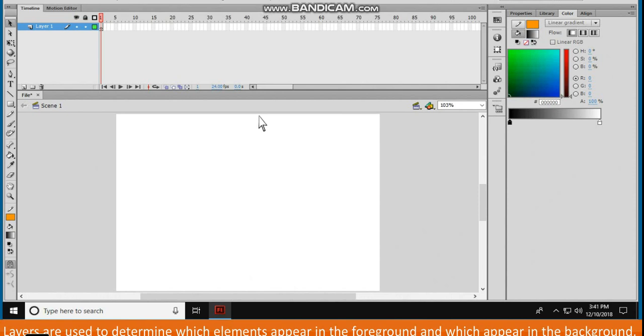Layers are used to determine which elements appear in the foreground and which appear in the background, creating a visual stacking order for objects on the stage. While a single layer is sufficient for static graphics, computer-assisted animations require their own layers. To create multiple animations, you need multiple layers.